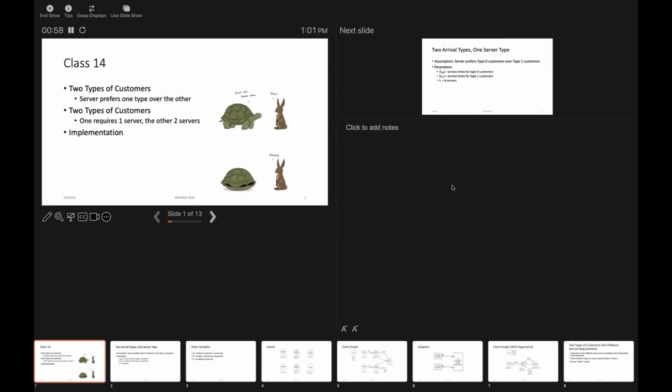Today I'm going to go through a couple more aspects of the model, that is, different assumptions that lead to slightly different models.